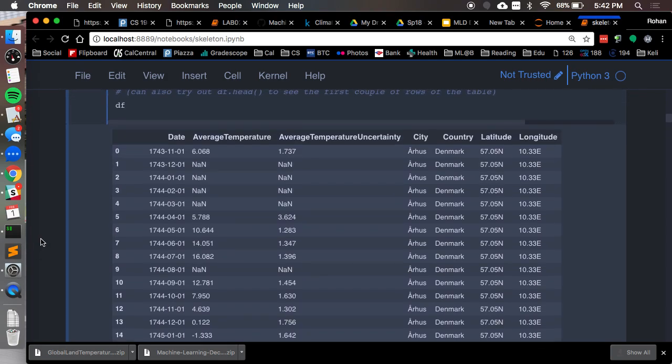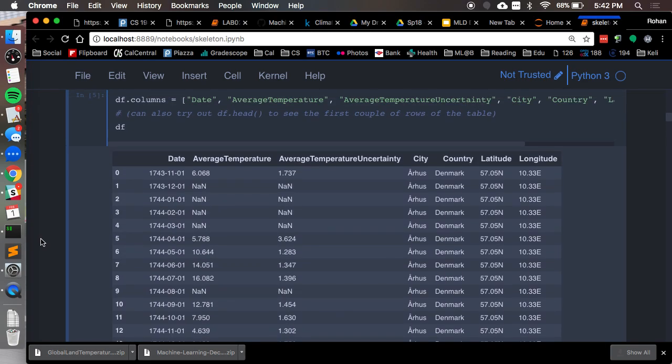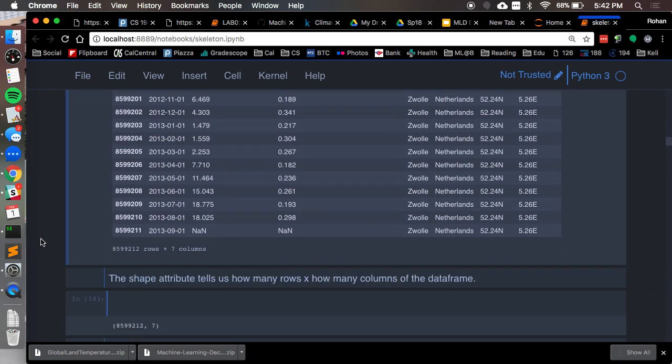All right, so we can see that our data has many NAs in it, especially if we scroll down. So basically, we start with Aarhus, Denmark. I don't know how to pronounce that. But we have so many cities.